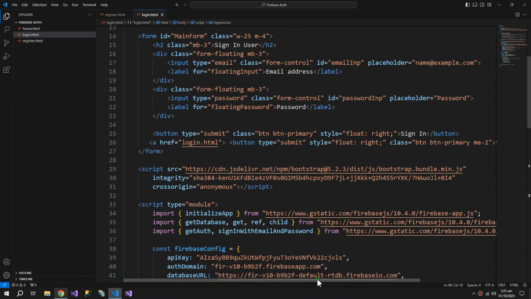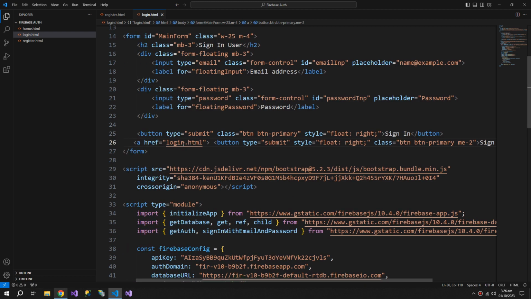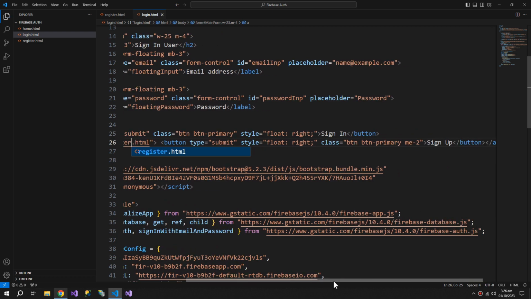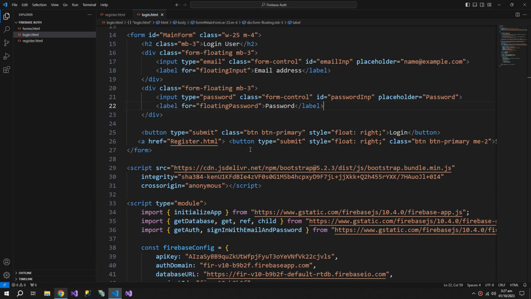And we have to change another thing, which is this will be sign up. So we are trying to go to the sign up page, and this will take us to register. This sign up and sign in is a little confusing. Let's make it login. Login user. The sign in button should be a clickable button, so it should not submit the form.